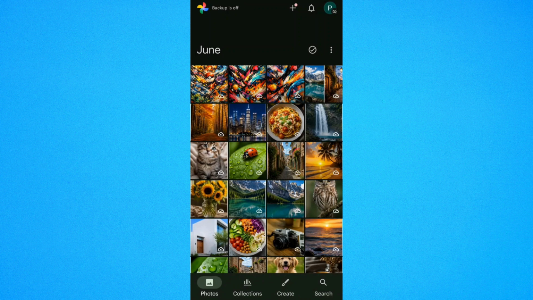Open Google Photos, choose the image you want, tap the three dots, and select download if the option appears. It's a quick and easy way to save your pictures from Google Photos onto your phone whenever you need them.